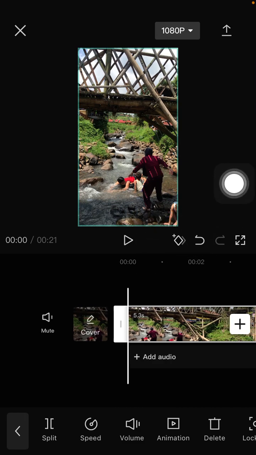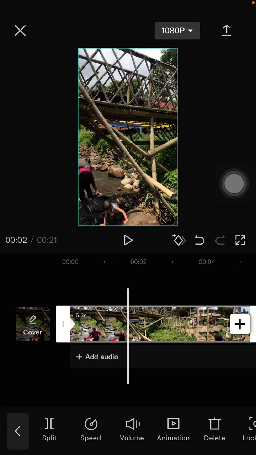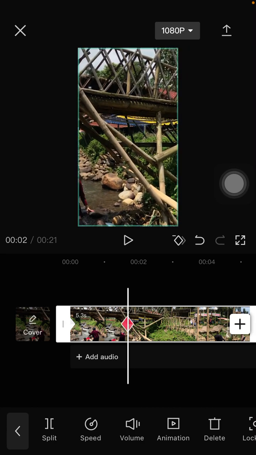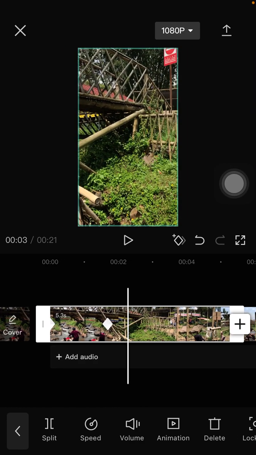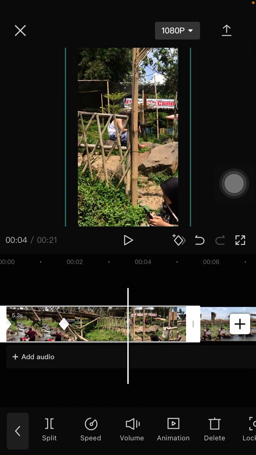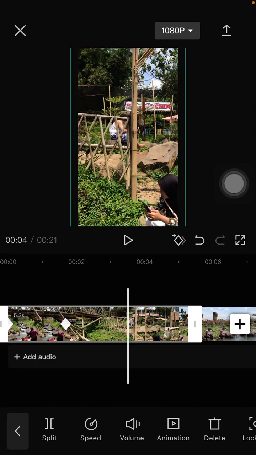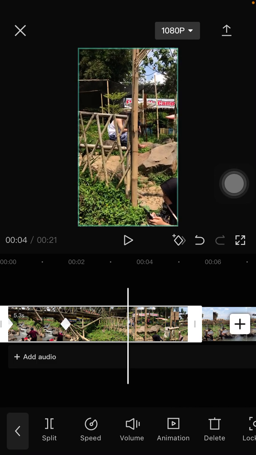Make sure you're in the first frame and scroll to the right, and you can zoom in or zoom out, just for scale. And then swipe to the right again, and you can adjust the scale again.